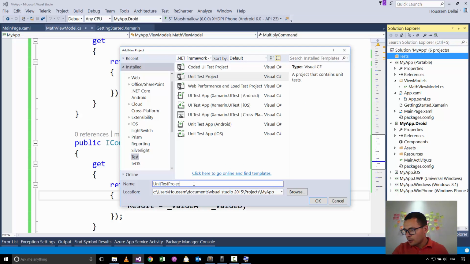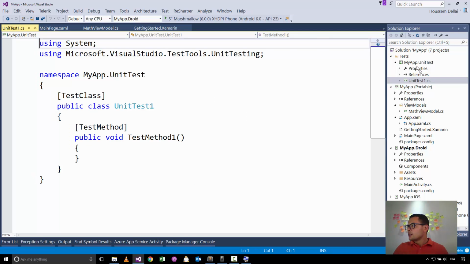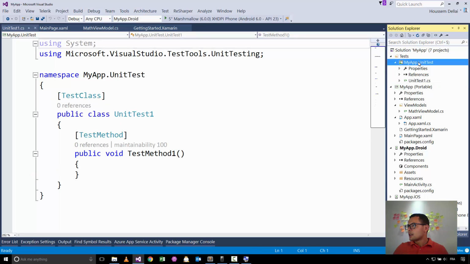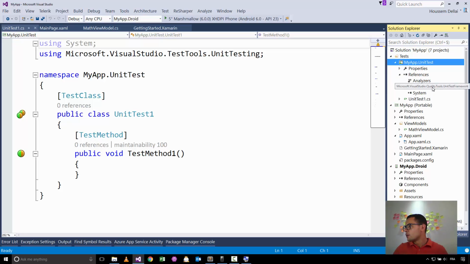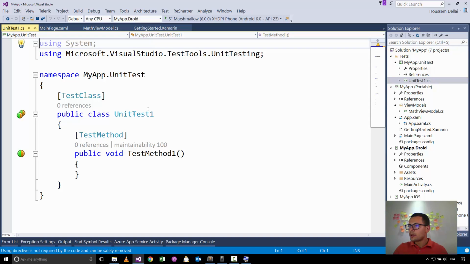So let's call it my app .unit test. Click OK. So this project here has some references for the Visual Studio Test unit test framework, and here it creates a default class for me, called unit test 1.